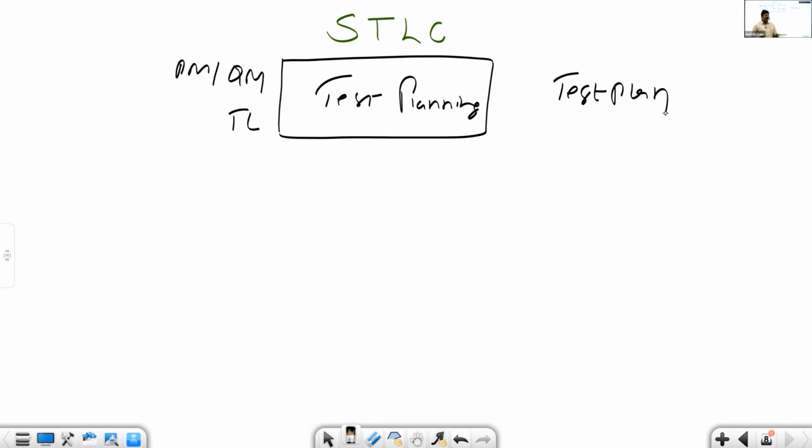The manager will plan the work and explain the plan to the team members. Once it is done, work is allotted to the team members. You test the admin module, you test the banker module, you test the customer module. Let's say work is allotted like this. What is the module given to you? Admin module. What is the module given to you?